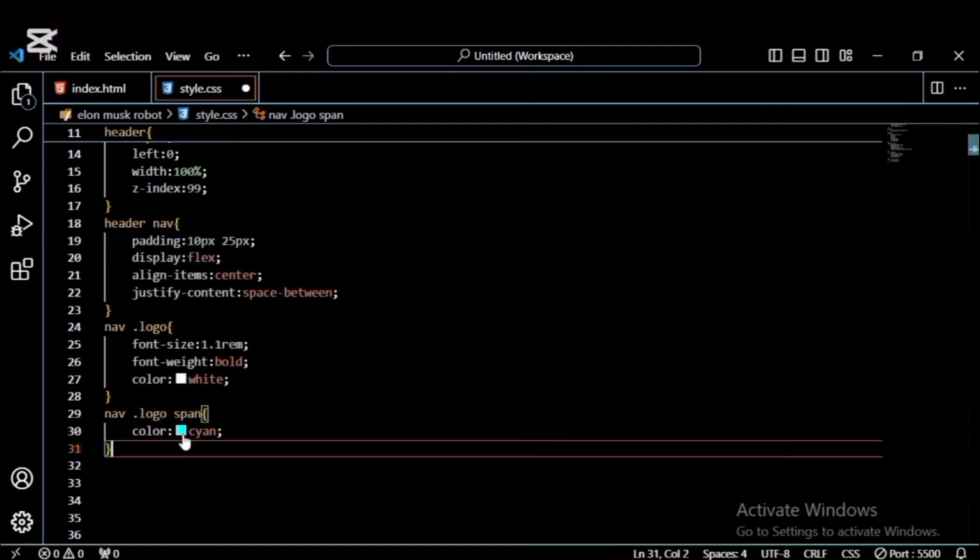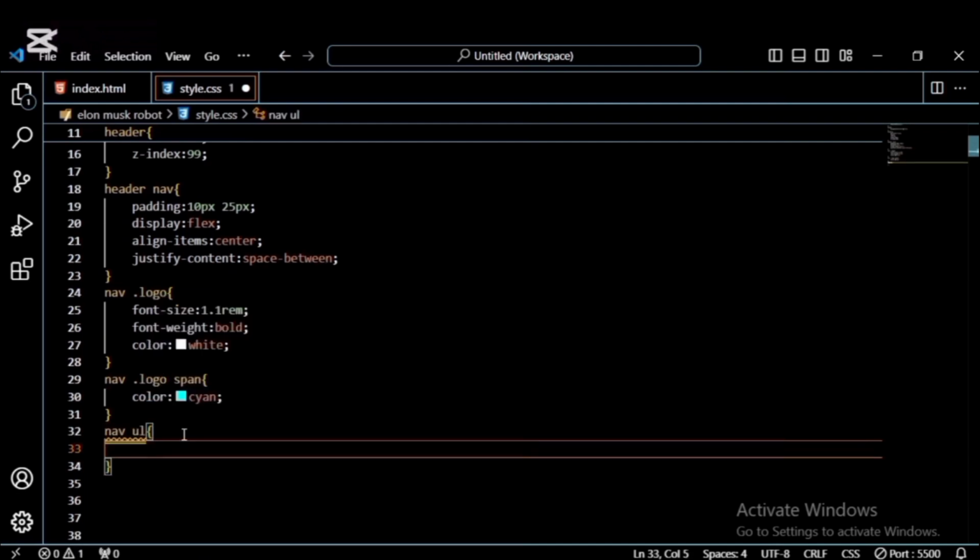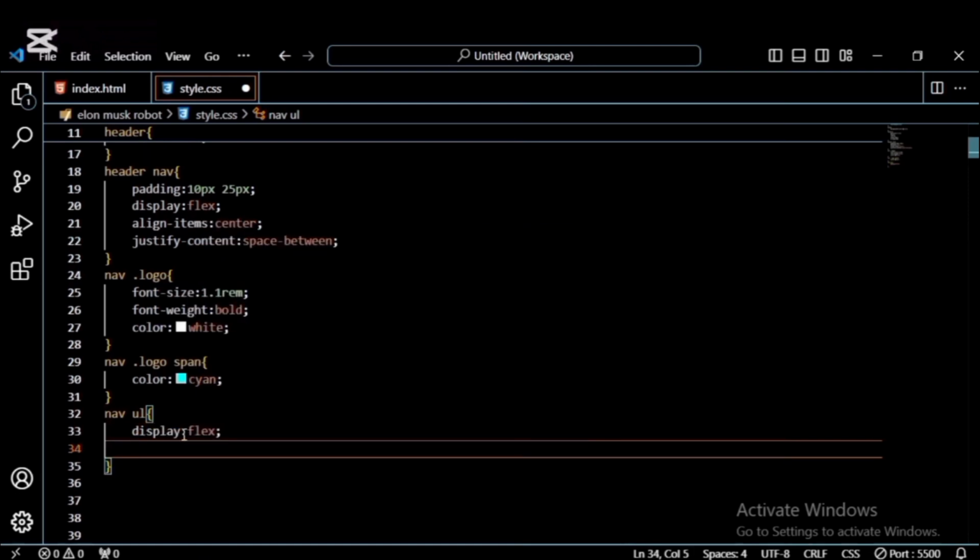Now we're going to target our list items, which is the UL first. The first thing we're going to do, we're going to make the list items display flex. And we're going to give a gap between them, which is 1 rem.